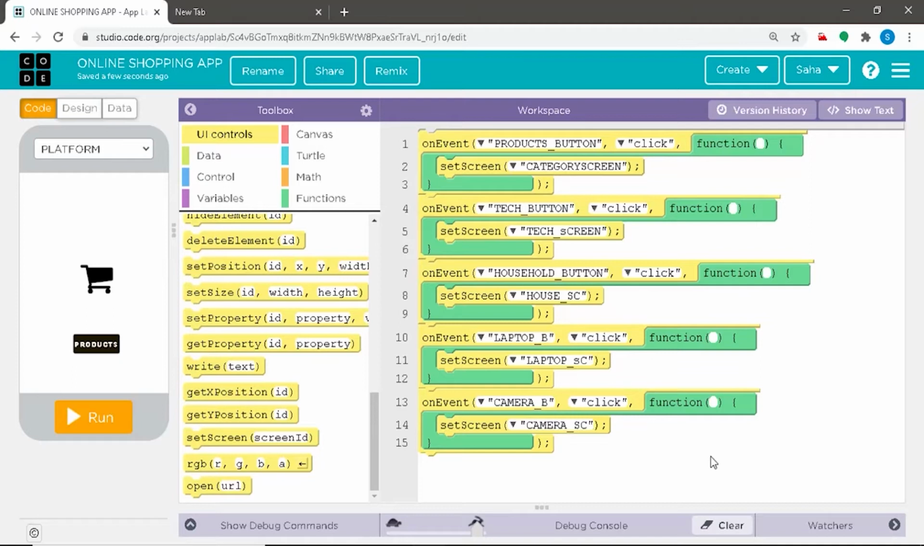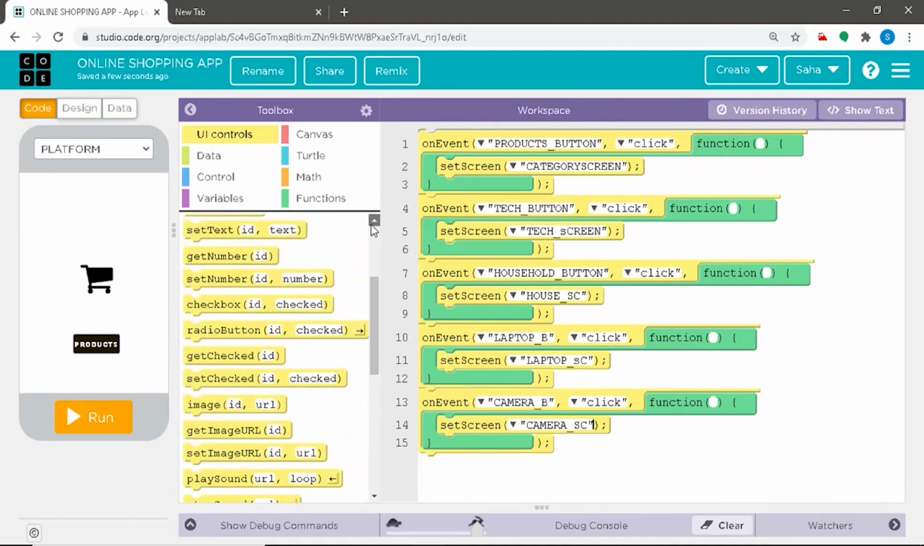Now, our technology category buttons have been defined. Now we shall look on to the household categories buttons, which are key and a book. So for this, again, since clicking either of the buttons is a new event, we shall proceed with a new on event command.